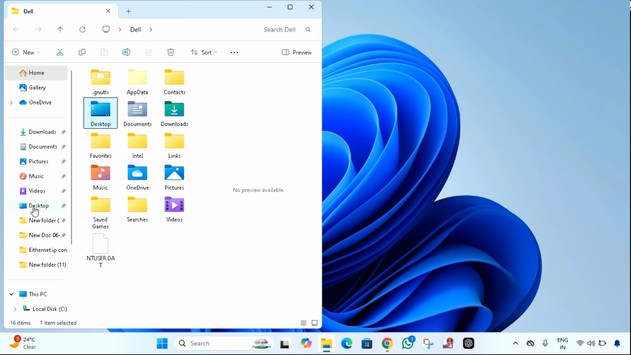That's it guys. So in this way you can get back desktop icon on your Windows 10 or Windows 11.